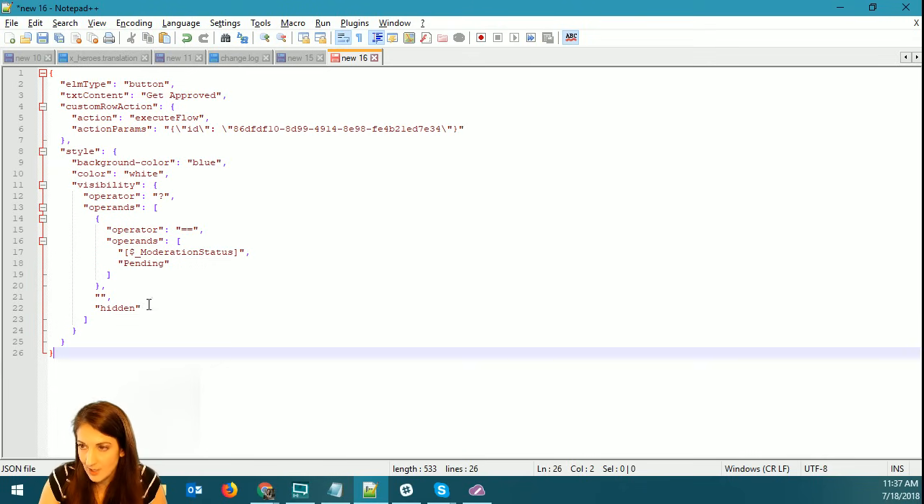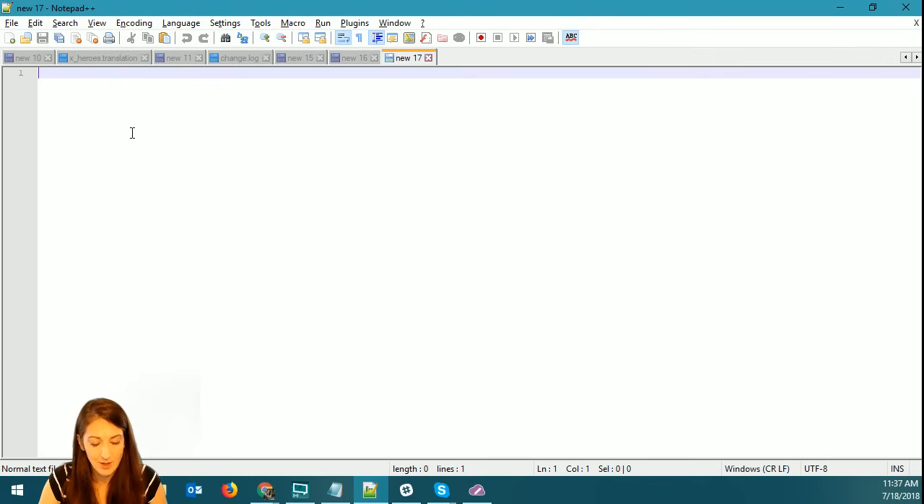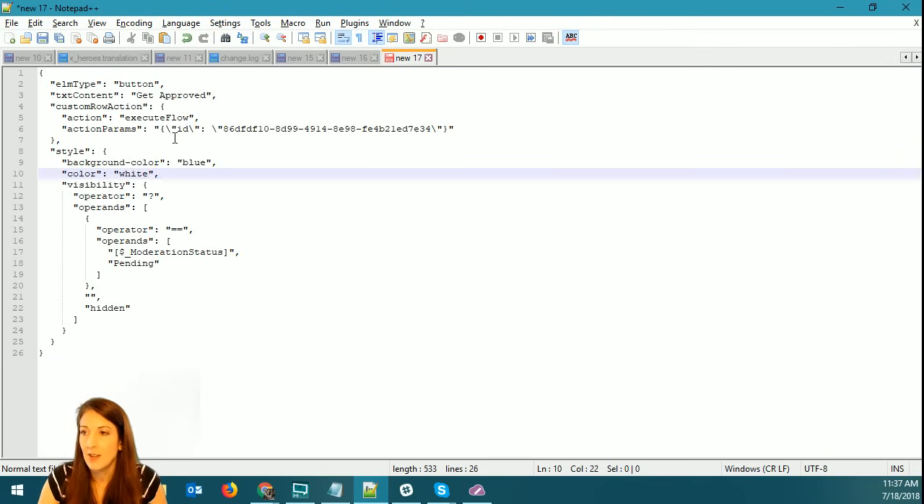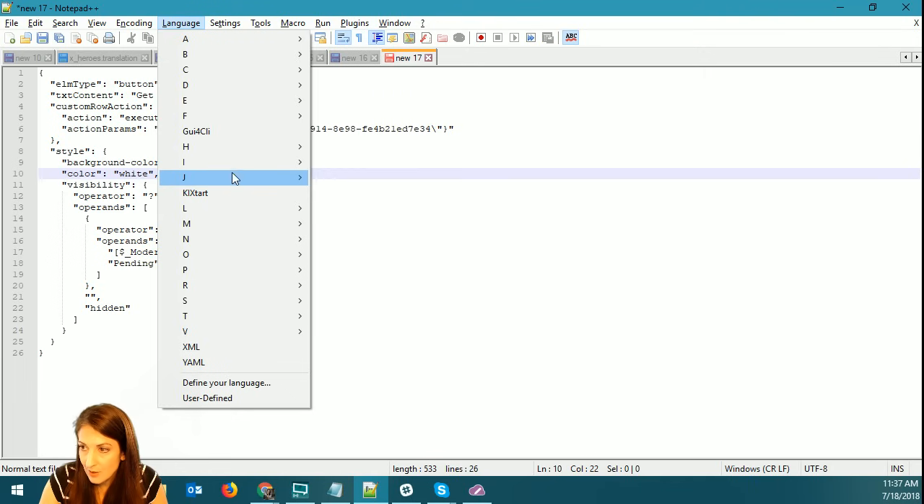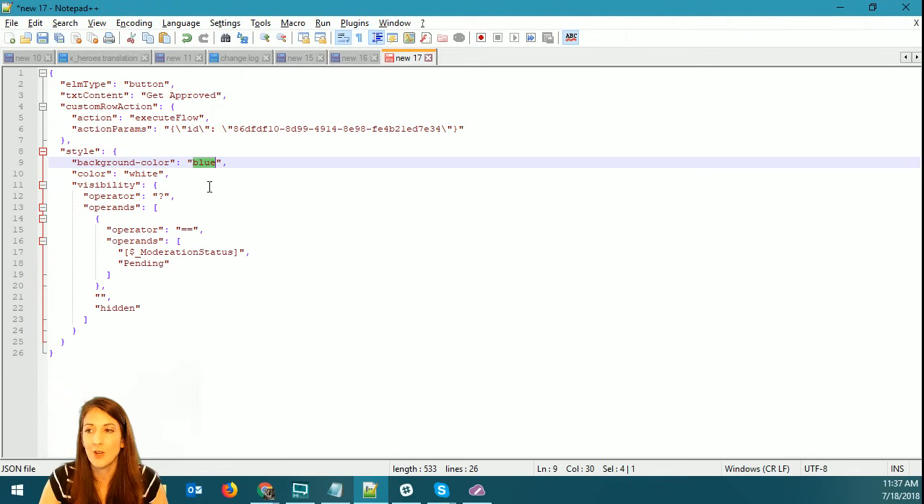All right, so for background color, I'm going to take out the visibility. I'm just going to copy all this and put it on a new one. Language, JSON. And then we'll tweak the color here. So we'll say the background color is red if it's rejected and green if it's approved, and it's just going to show all the time.